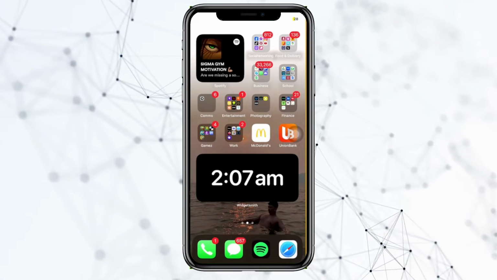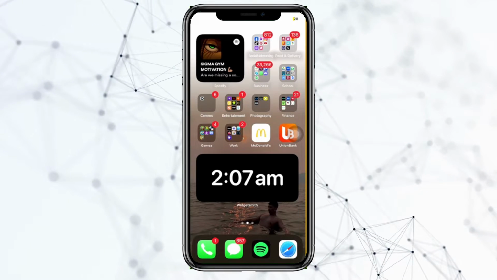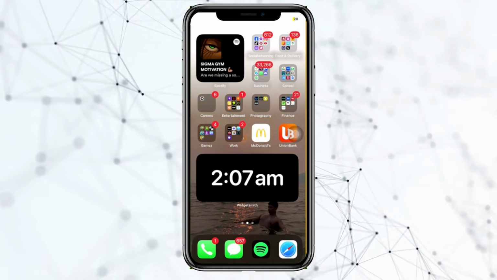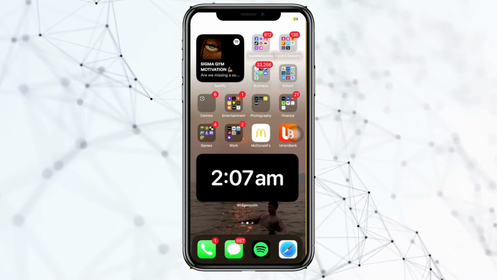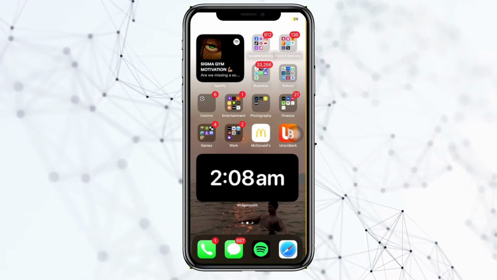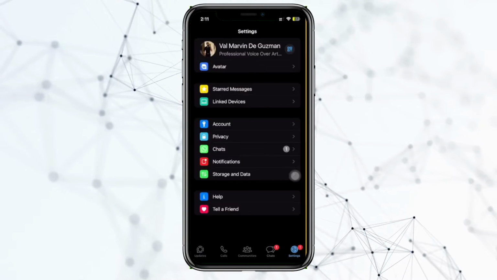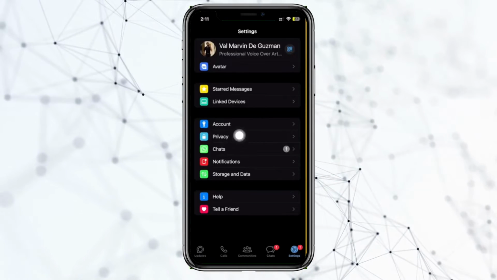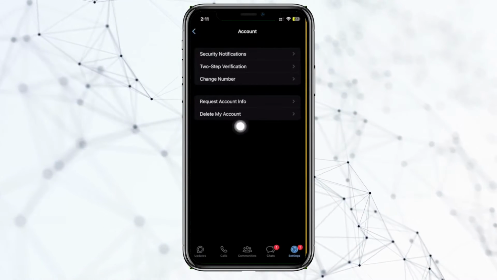So if you would like to switch between accounts on the WhatsApp application, in this video tutorial I'm going to teach you how to do this step by step. Please watch this video until the end to find out just how. Basically, all we need to do is to locate that option in the account options.